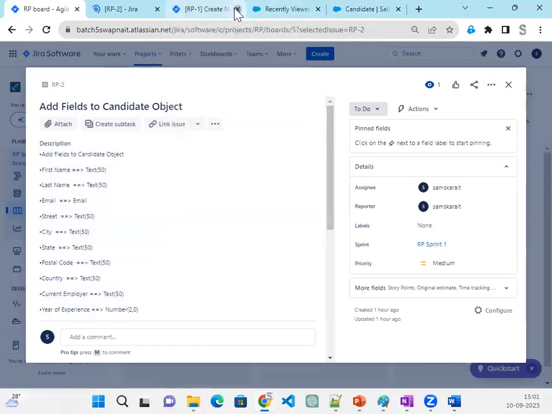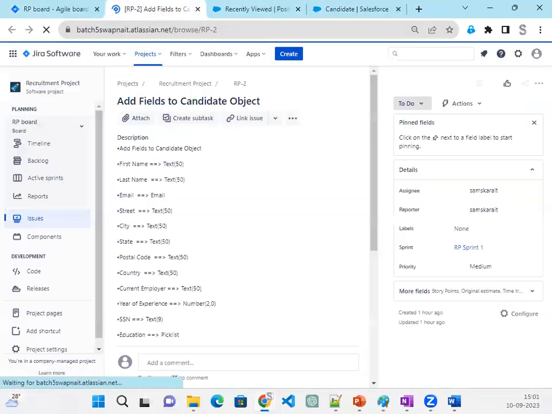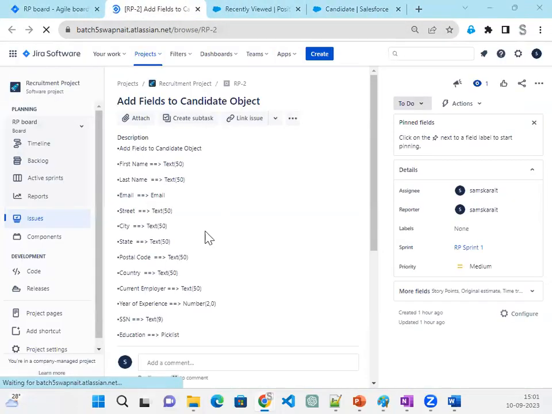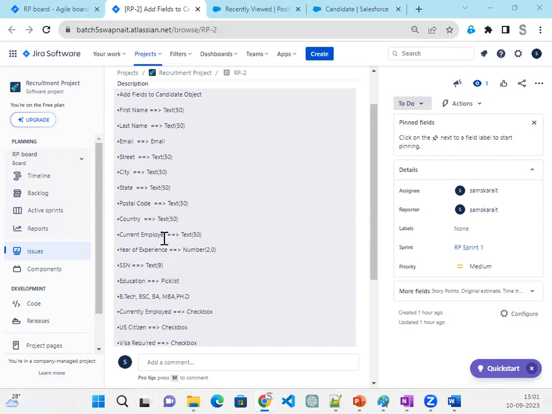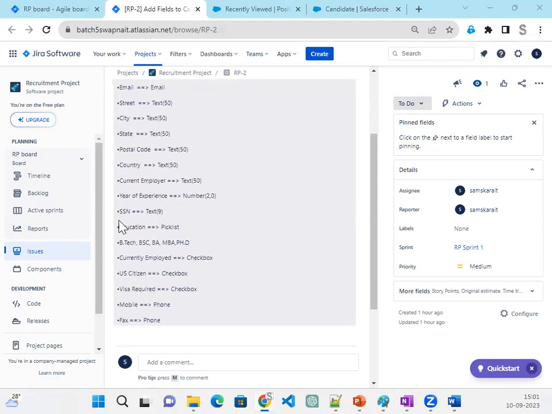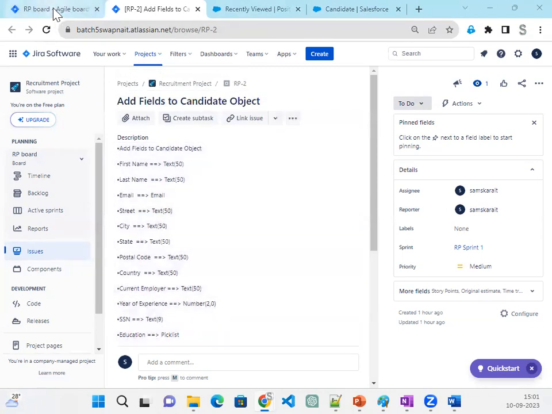RP2 is, I need to create fields in the candidate object. So what are the fields I'm going to create? Candidate first name, last name, email, city, state, postal code, country, current employer, years of experience, SSN, education: BTech, BSc, BA, MBA. This is a pick list field. And current employee is a checkbox. US citizen is a checkbox. Visa required is a checkbox. Mobile is the phone number. Fax is the phone number. So these are the fields which we are going to start implementing.